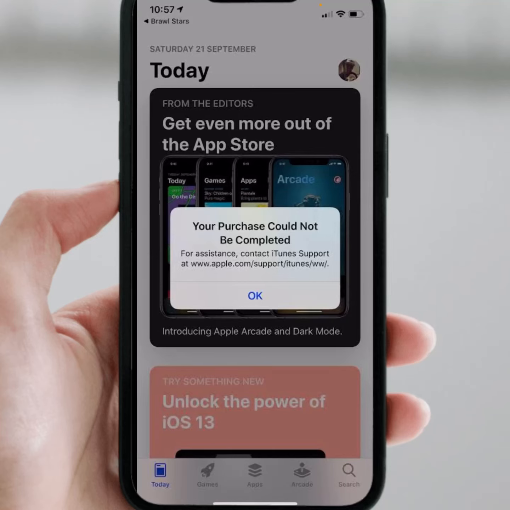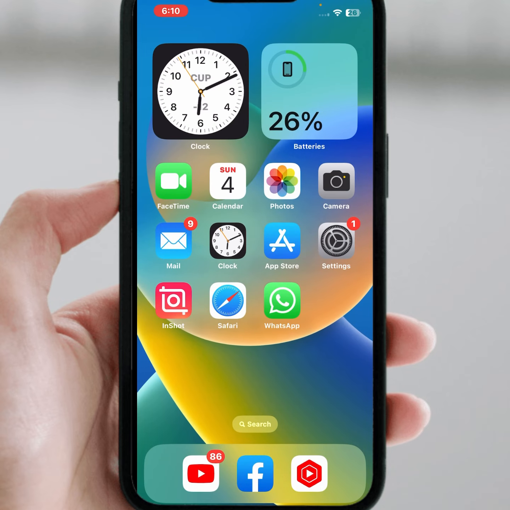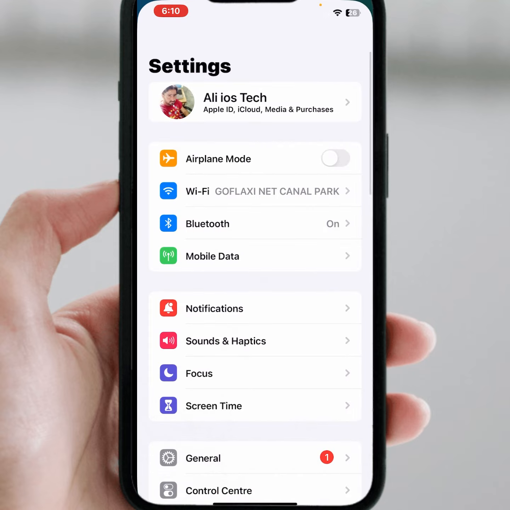So guys, in this video I'm going to be showing you how to fix this type of error on iPhone and iPad: Your purchase could not be completed. So how to fix? First of all, go back to your home screen and open your iPhone settings. Then tap on the Apple ID banner name.